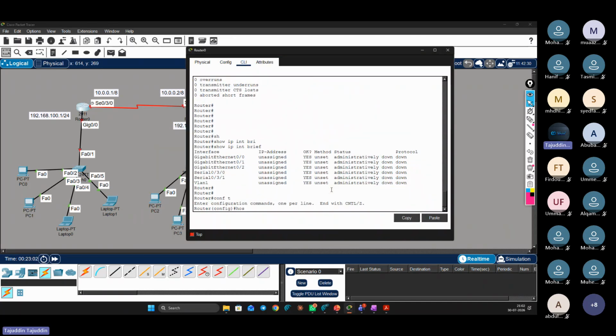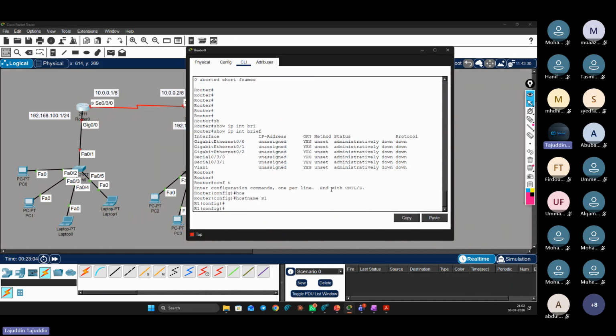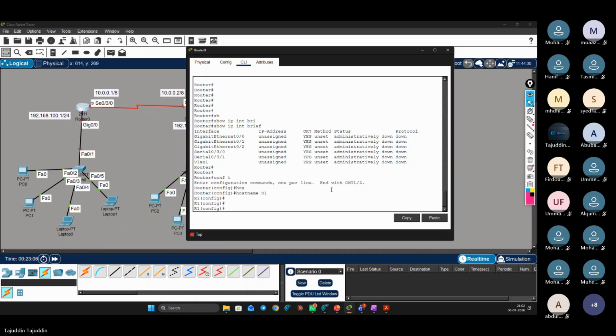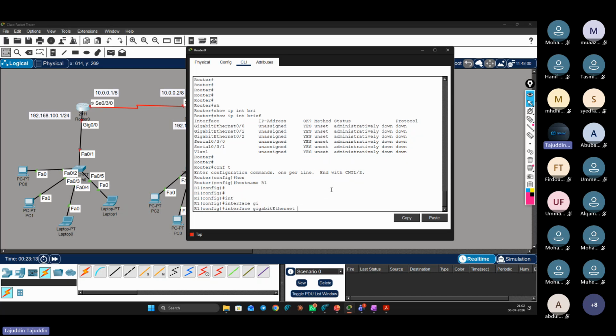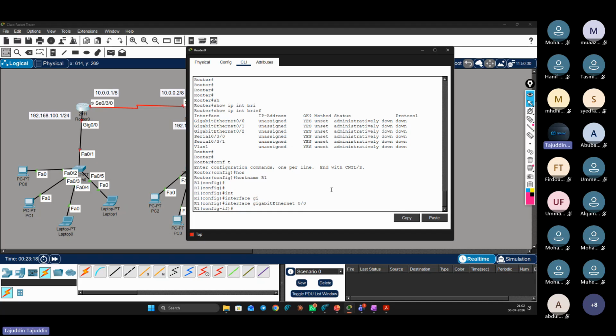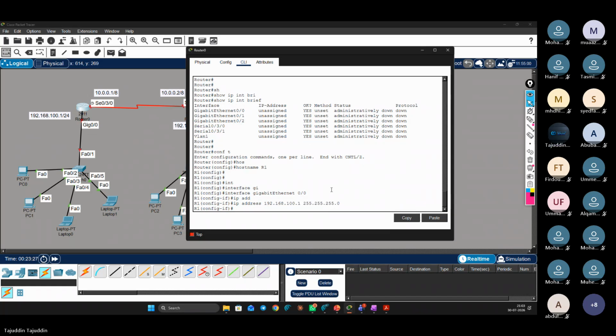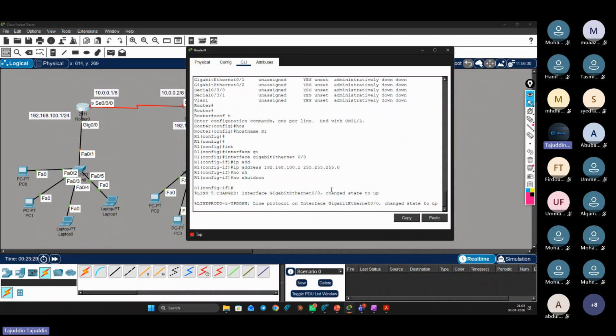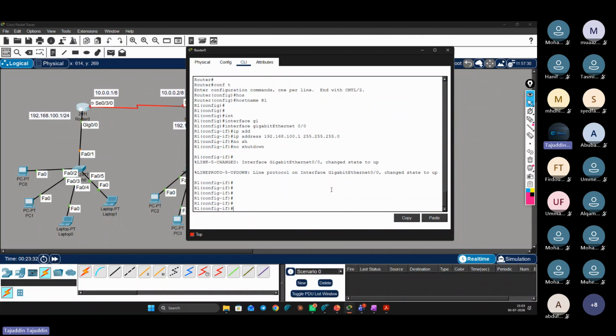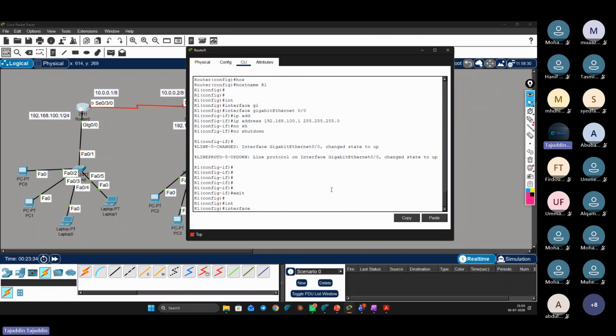Okay, so what I'm going to do first, I'll change the router name. It can be any name depending upon what name you want to give. So I'll go to the interface gigabit 0/0. So go to the interface IP address. 192.168.100.1 and give the subnet mask. Okay, I'll give no shut. Okay, done. Exit from here and go to the serial interface now.